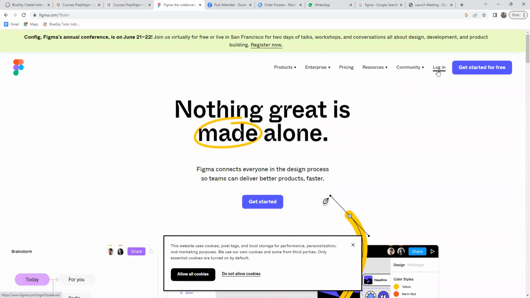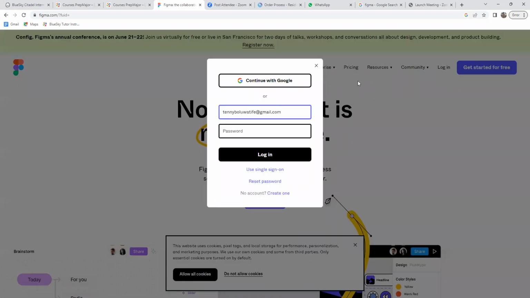You can go to Google, just type Figma on your laptop, whatever search engine you are using, and then sign up, create an account, and log in. I have an account already, so I'm just going to log into my account using my Gmail.